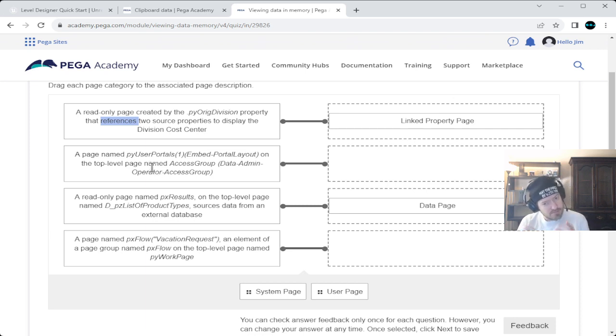I'm not sure this is indeed what I should be looking for when I get hit with these kinds of questions on the certification. Is it indeed the references properties? Is that what I need to look for when it comes to linked property pages? So maybe a different explanation is really needed for that.